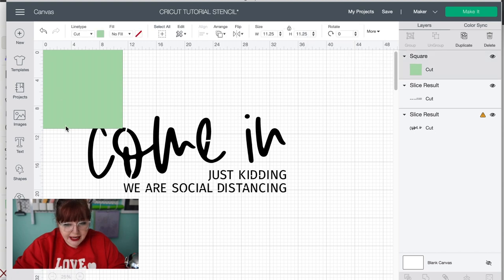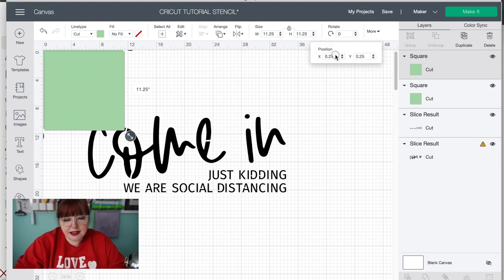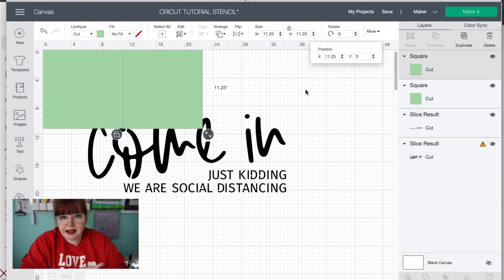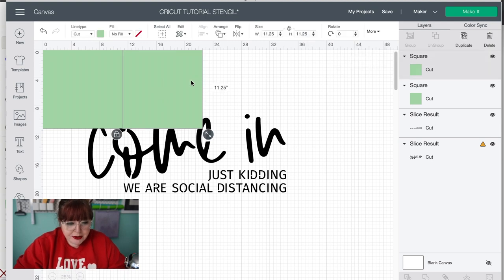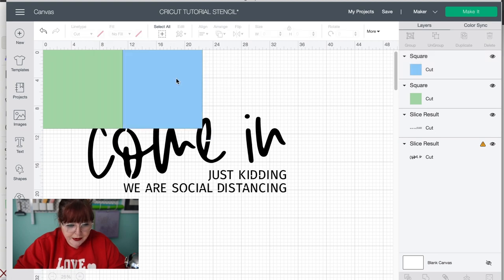And now we're gonna duplicate that square. And because it duplicates it, it shifts it down. We know that the X is gonna be 11.25 and the Y is gonna be zero. So that just brought that right over, bumped it up right next to that other square. And I'm just gonna change the color just so we can make sure we see everything properly after. And then we need one more. So we're gonna duplicate that square.